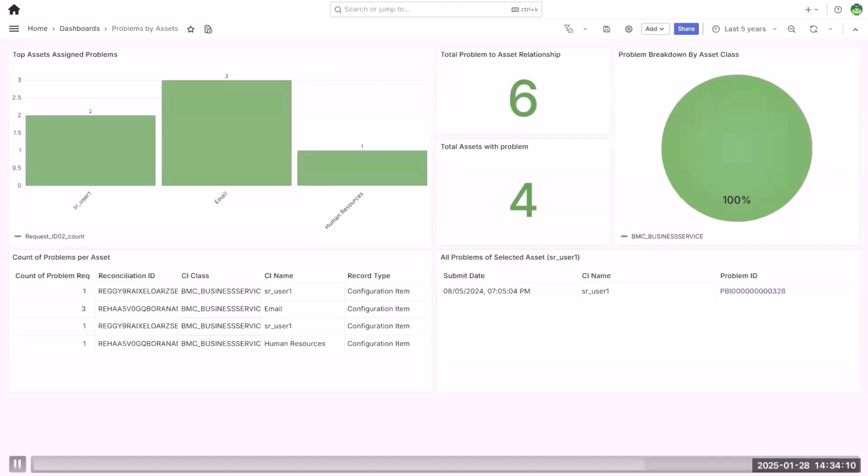The next panel, problem breakdown by asset class, is a pie chart that presents the classification of problems by asset type. In this example, we can see 100% of the problems are related to the BMC Business Service asset class. This classification can help the team understand the type of assets that are facing recurring issues, allowing them to focus on systematic problems within those classes.